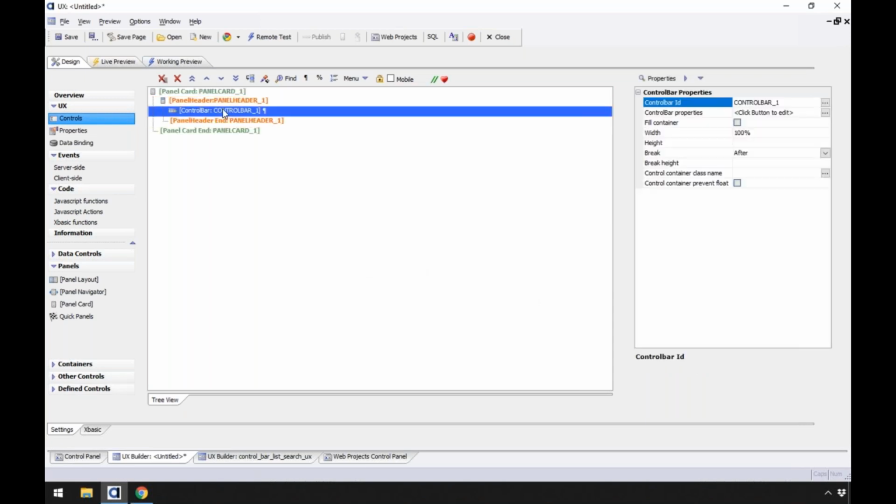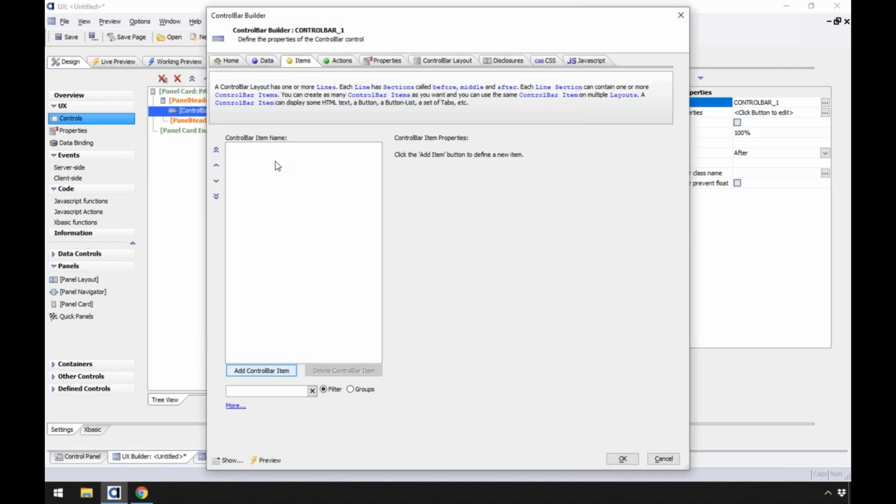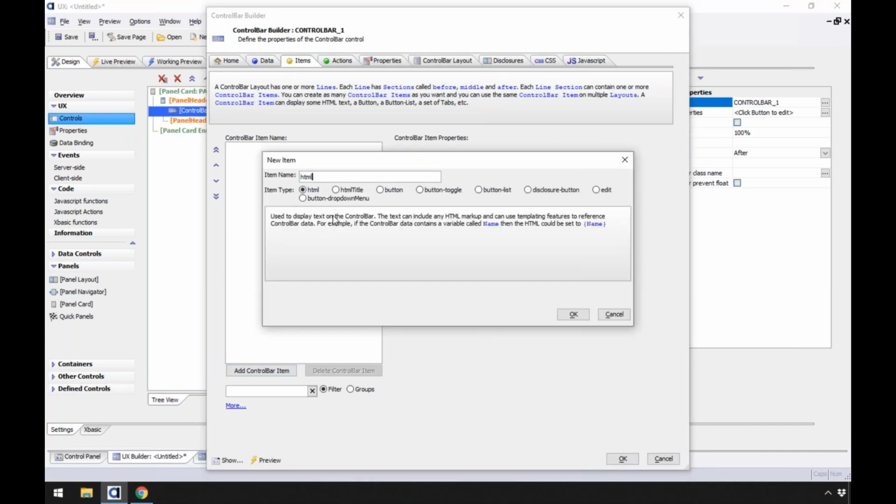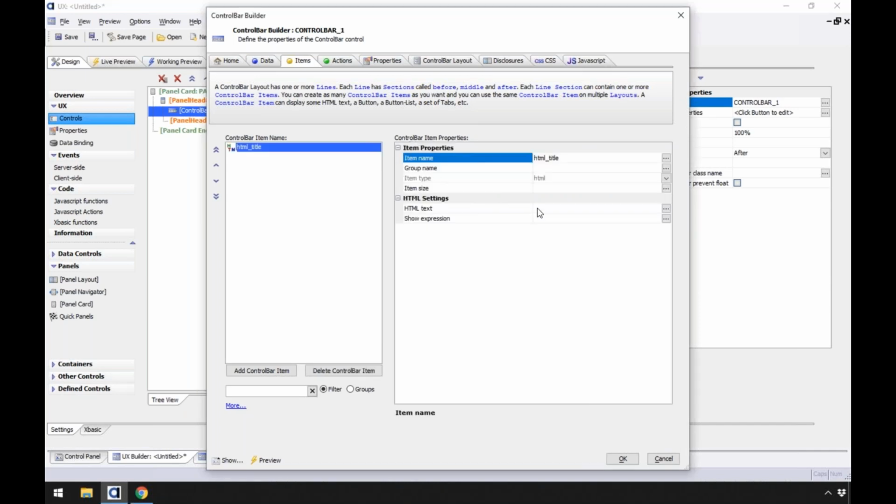Now, remember, when a control bar gets created, it's kind of empty. So if I were to run this, you really wouldn't see anything. In fact, it's going to tell us that the control bar doesn't have any control. So I want to go ahead and go in right away, go to items, and add a control bar item. And that item is going to be just HTML title. So I just want to put a title so something shows up in the control bar. And I'll call it list search control bar example or demonstration. And I'm just doing this to kind of have something in my control bar.